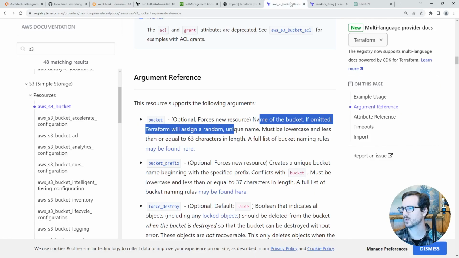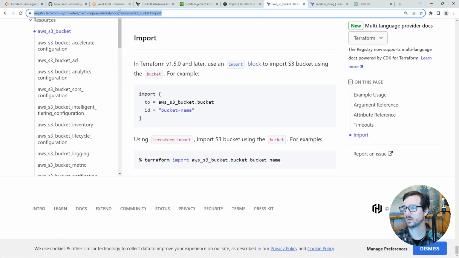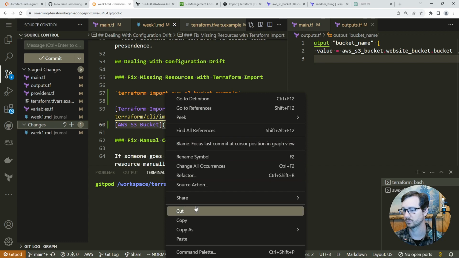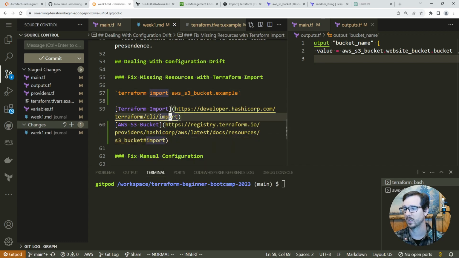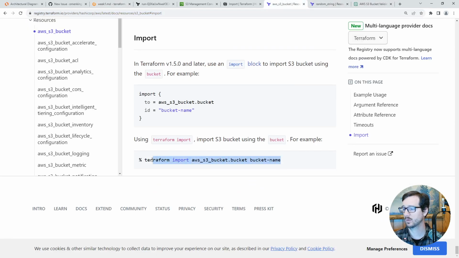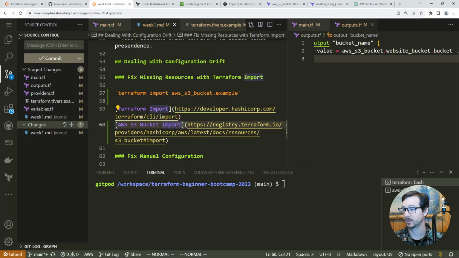What was it? Let's go back over here. Import, aws_s3_bucket import. I think I might have already had an example there as well. Right, so we can just bring that over here.